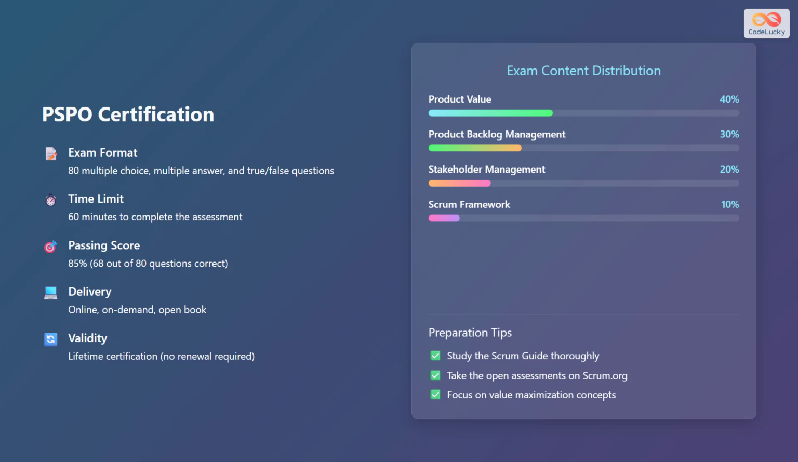The certification is valid for a lifetime with no renewal required. The exam content distribution focuses on 4 key areas: product value, which makes up 40% of the exam, product backlog management, which is 30%, stakeholder management, which is 20%, and the Scrum framework, which is 10%. Here are a few preparation tips. Study the Scrum Guide thoroughly, take the open assessments on Scrum.org, and focus on value maximization concepts.